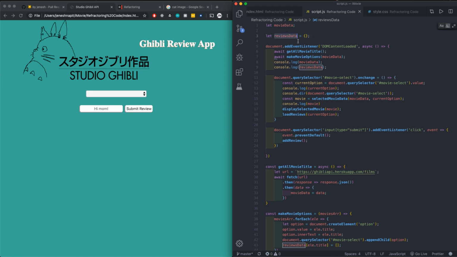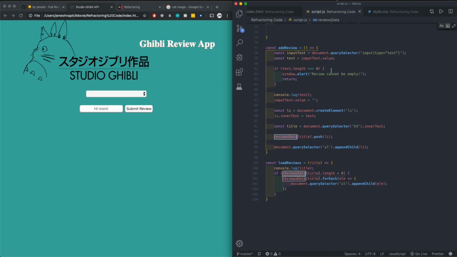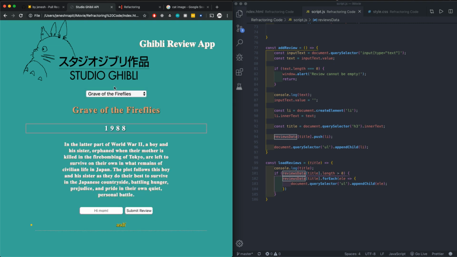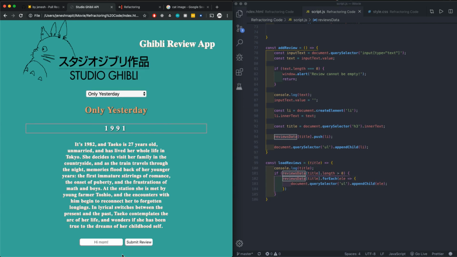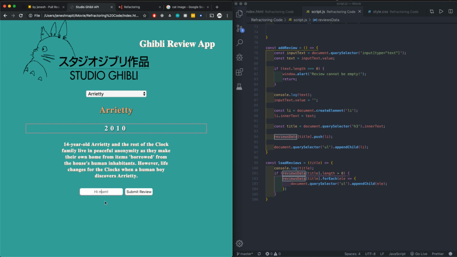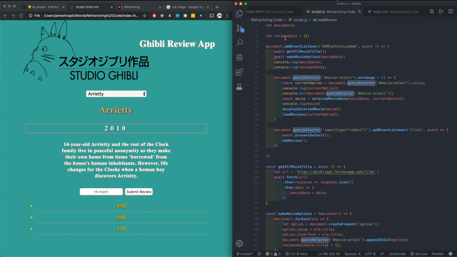So I'm pretty sure I use reviews data. This is the reviews data that holds the reviews for each film title. So it's just an object where the key is the name of the movie, and the data is an array of all the list items. So I'm pushing in every list item. Every time you click submit, this gets appended to the list, to the UL, as well as getting appended to my object, the reviews data, which holds all the reviews for that specific movie. Okay, so let's see.